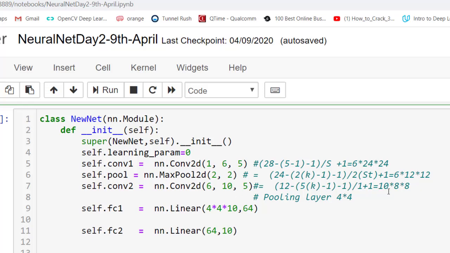So this is going to produce 10 channels of 8 by 8, because 12 by 12 is going to become 8 by 8 by this formula. 12 minus 5, the filter size, minus 1, divided by the number of strides 1, plus 1, which is 8, so 10 channels of 8 by 8. And again I'm going to pass it through one more pooling layer, which is going to make it 4 by 4. Okay, so what it means is after the second convolutional layer I'm going to have 10 channels of size 4 by 4.